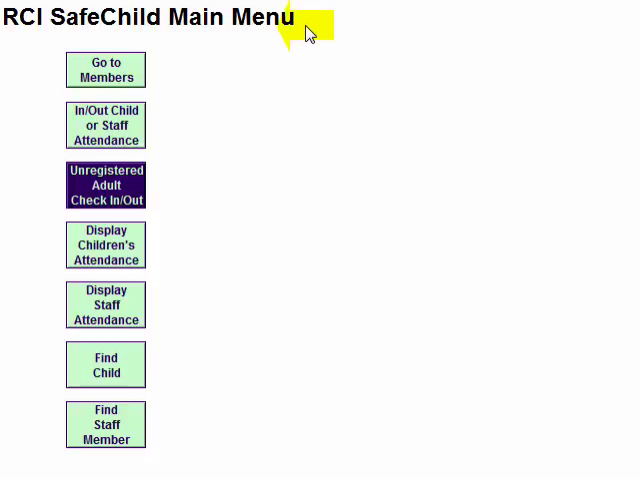Welcome to this brief introduction to the RCI SafeCHILD program. This is the main menu. The first button, the Go to Members button, is for inputting child and caregiver information.